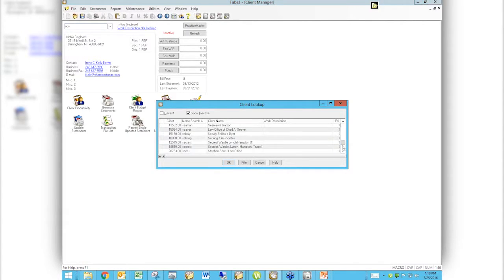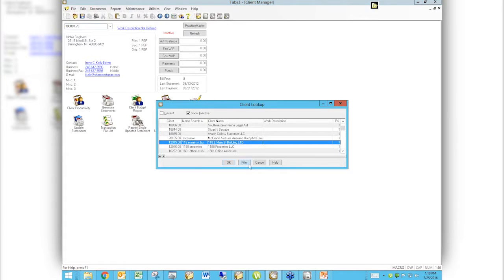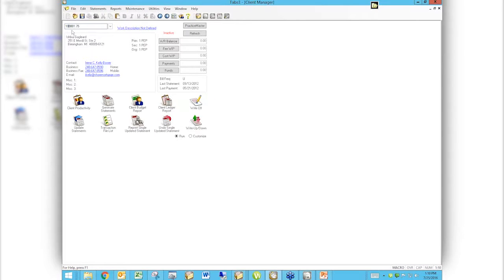So let me get to my little 75 matter here. Whoops, I don't know that I am in the, let me get out of that. I know what the number is. We'll just do it. Maybe I do. Oh, too many zeros. There we go. All right, so I've got my dollar AR balance.